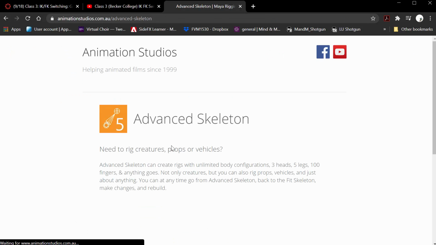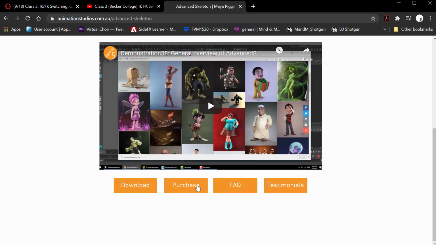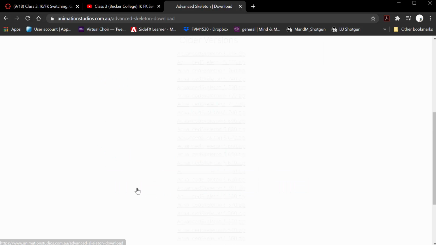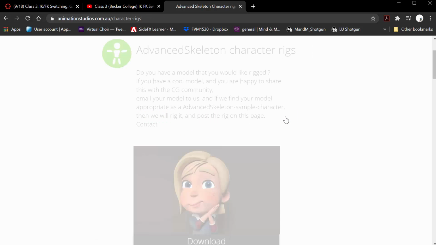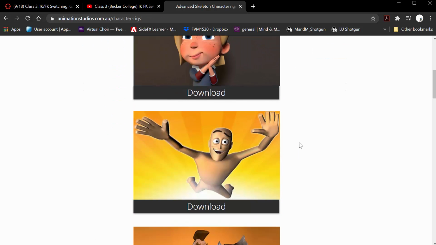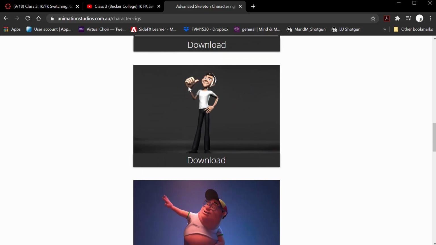So if I go in here and then down towards the bottom, so I go to downloads, and we have example rigs. So they're right here. You can download them here. This is tuna.